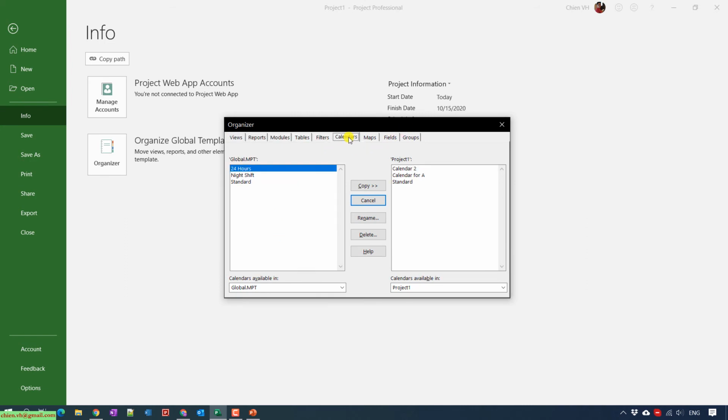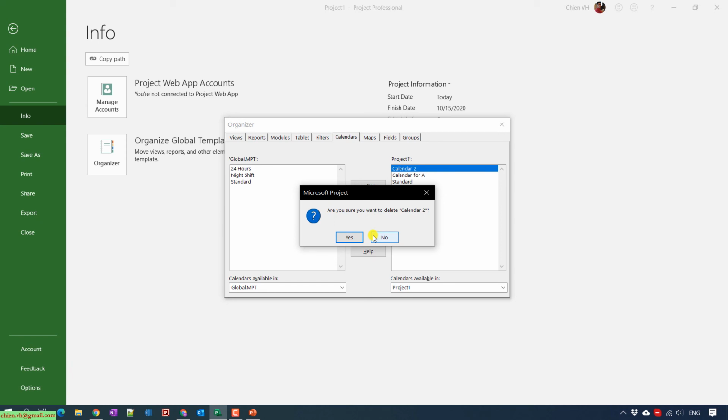In the Calendar tab you can see we have the Global file on the left side, and on the right side this is Project 1, the current project we are working on. You select the value on the right-hand side, Calendar 2, and then click on the Delete button. A confirmation dialog will appear asking if you want to delete. If you click Yes, it will go ahead and delete Calendar 2. Otherwise, in case you don't want to delete it, you click No.